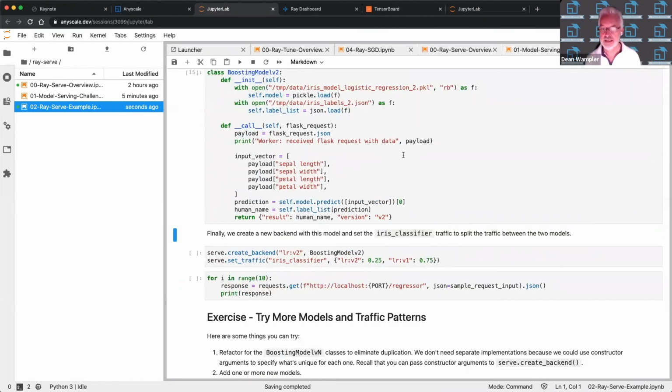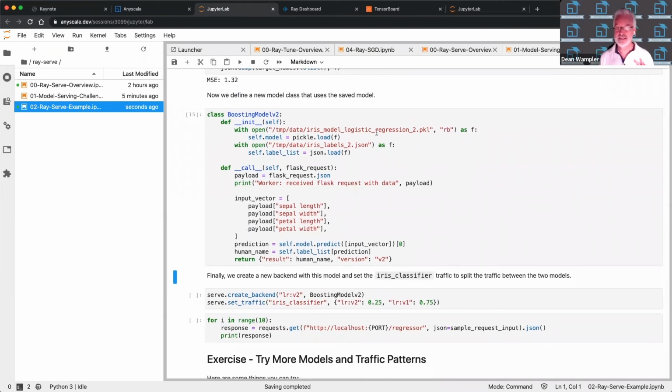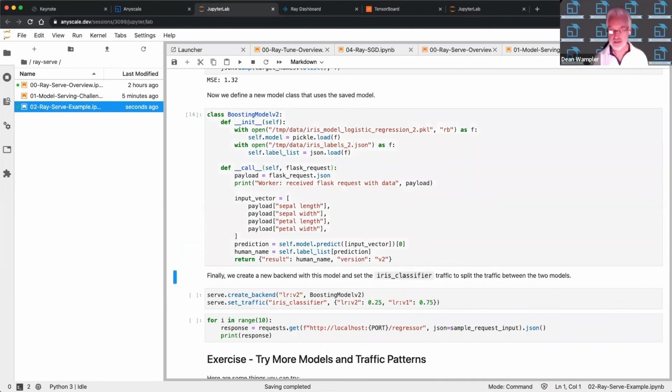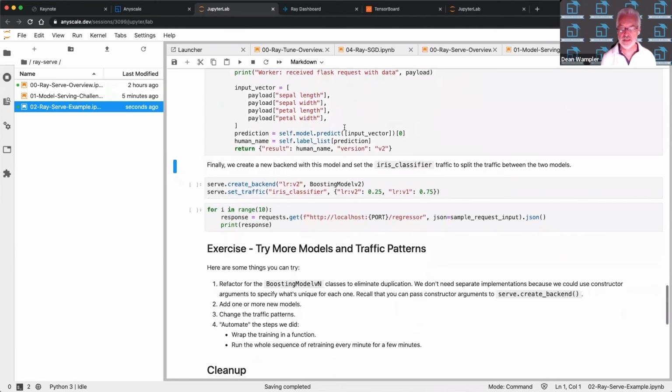We'll define a new class to wrap this. This is not necessary. This is a convenience. Really, the only things that are different here are the particular files that we're loading. So one of the little exercises that I would encourage you to do on your own time, we won't have time to do it today, is to just get rid of the duplication and have one class that you use instead for this. But anyway, we'll have this class that encapsulates the second version of the model. We'll create a new backend for it, so we have both of them running now.